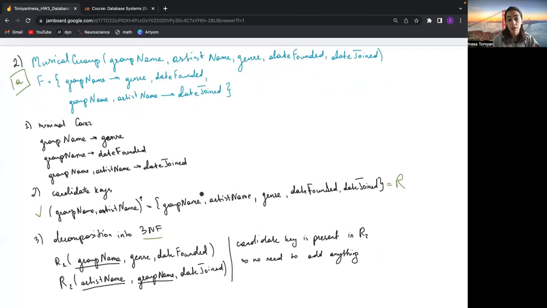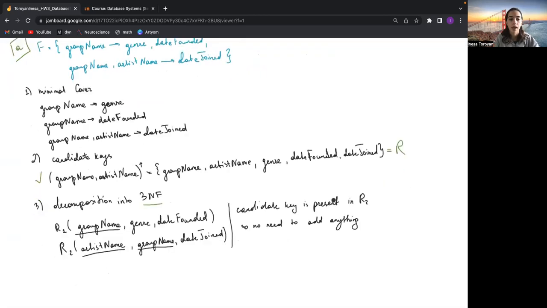So we can add artist name. So let's check. With group name, I obtained these 2 and group name itself. And with artist name, I obtain artist name, and the combination of this gives me date joined. So that means that I have everything and it equals R. So this is a candidate key.